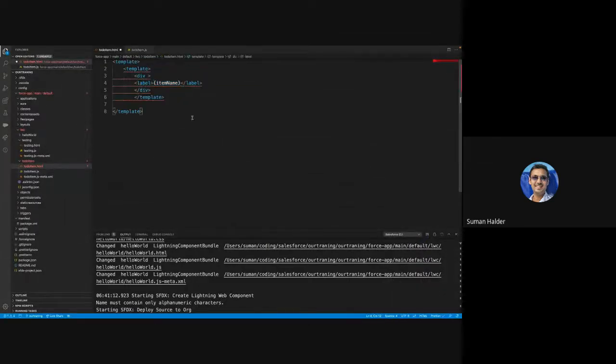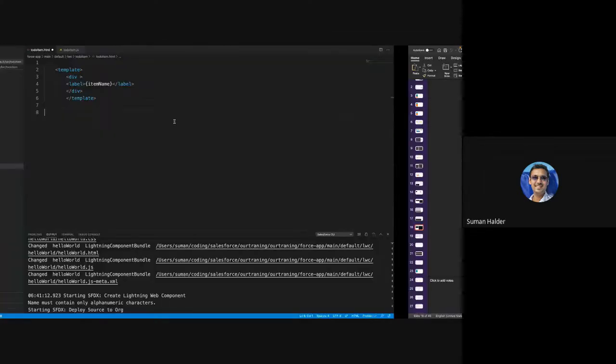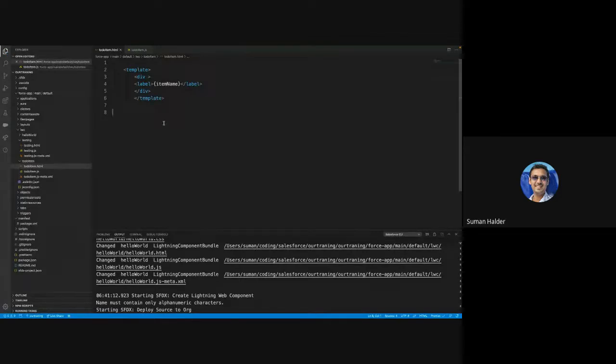Saving it. So this has become my property. If I don't write anything, this variable is only a property within this class, meaning within this JavaScript. This property can only be used within this HTML and inside the JavaScript class, right?